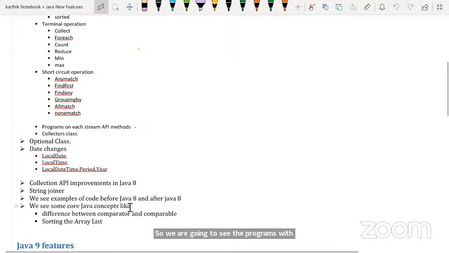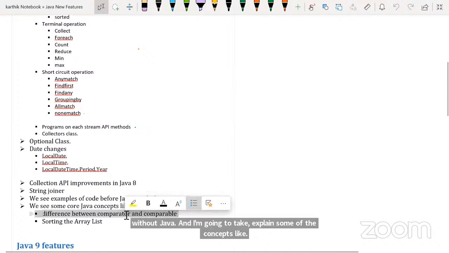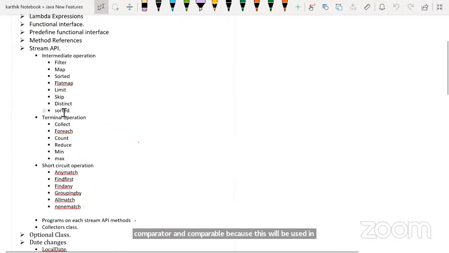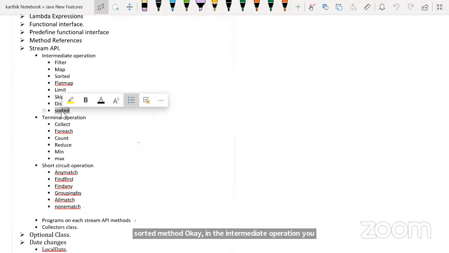And I'm going to explain some core Java concepts, like what is the difference between Comparator and Comparable, because this will be used in the sorted method. See, in the intermediate operations, you have the sorted method. This sorted method takes a Comparable object or Comparator object. In order to know that, I need to know the difference between Comparator and Comparable.